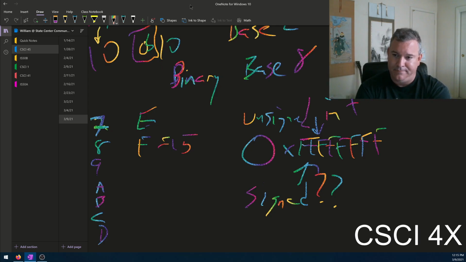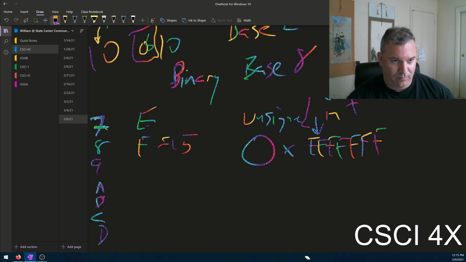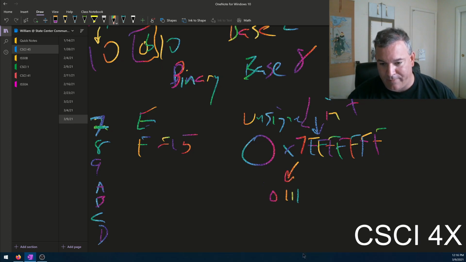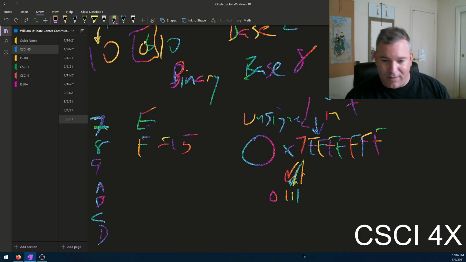Can you use hex in assembly? Yeah, sure. And yes, all ones is -1. So the maximum signed integer is 7FFFFFFF. Why 7? Because 7 is 0111. Remember, the top bit is the negative bit, the negative 2 billion bit, whatever it is. With that off and all ones remaining, that is the maximum positive value for an int.